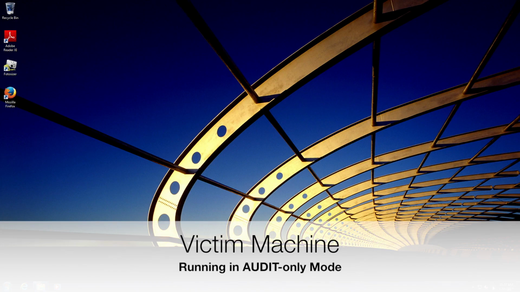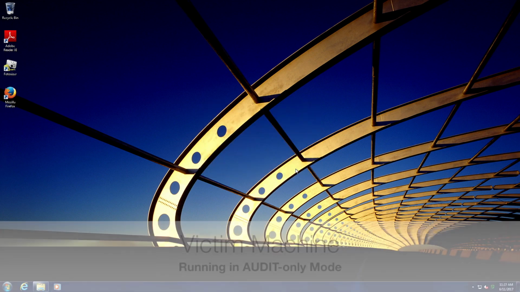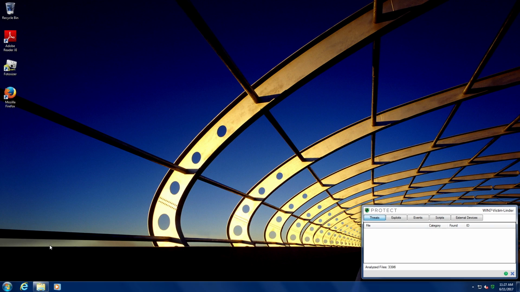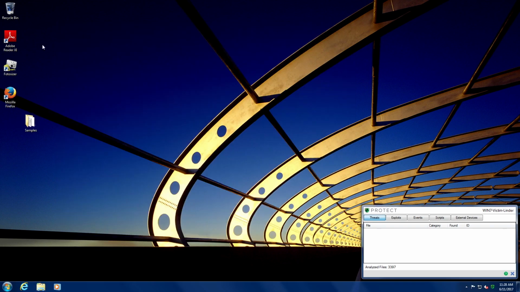So first we're going to start with the victim machine. This machine has CylancePROTECT running in audit-only mode. So this is essentially used for the demonstration we're going to do today. We're going to move the files over, and then we're going to close the window, go back to our desktop.